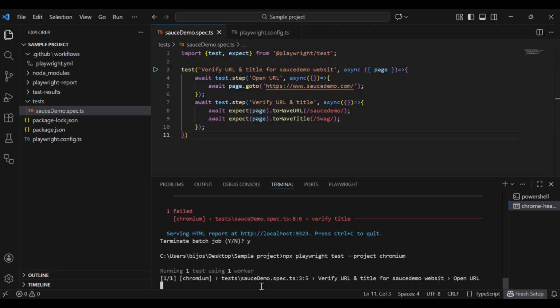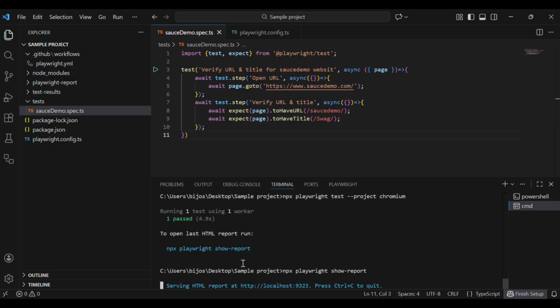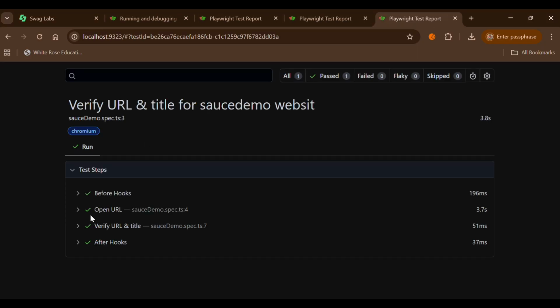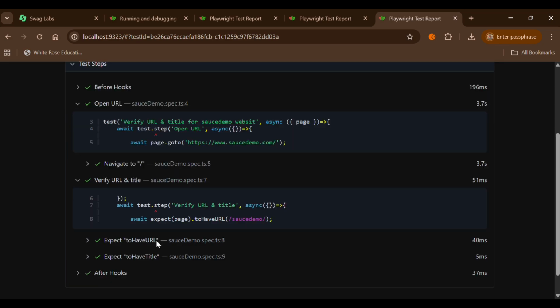So you can see it is a single test case, that is why one test, and it is running on one worker, and now the report is also created. Yeah, we can check the report. It is the same as earlier. It is a single test case, but you can see each step in detail.